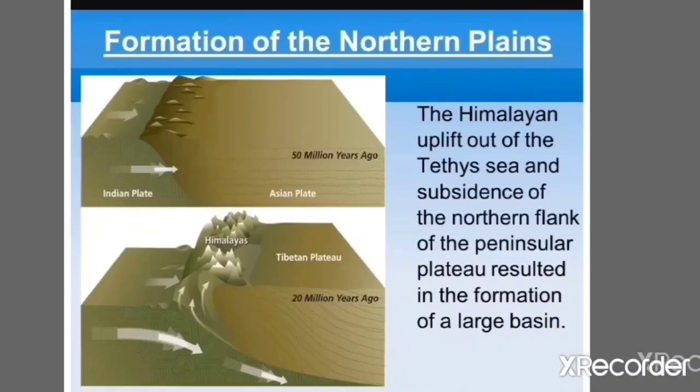Now the last topic is the formation of the northern plain. In due time, gradually the basin got filled with deposits of sediment by the rivers flowing from the mountains in the north and the peninsular plateau in the south, which created a flat land of extensive alluvial deposits known as the northern plain of India. So in this way I complete the first part of the chapter, that is the physical features of India.